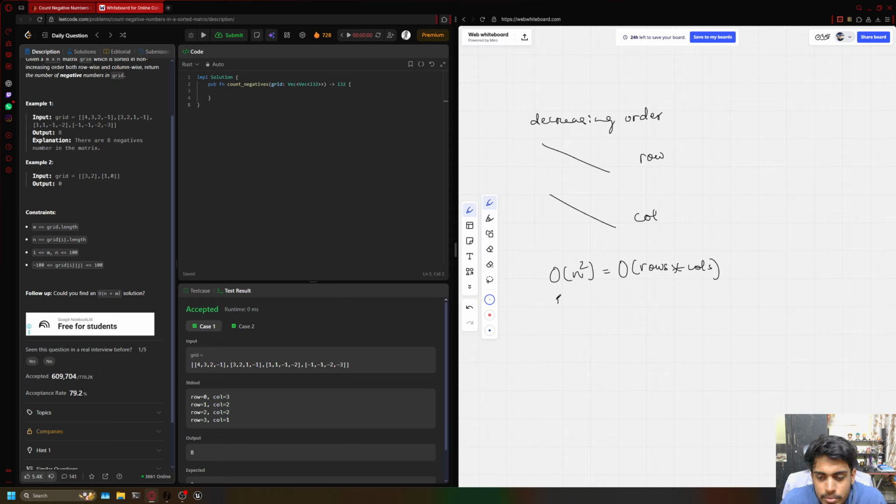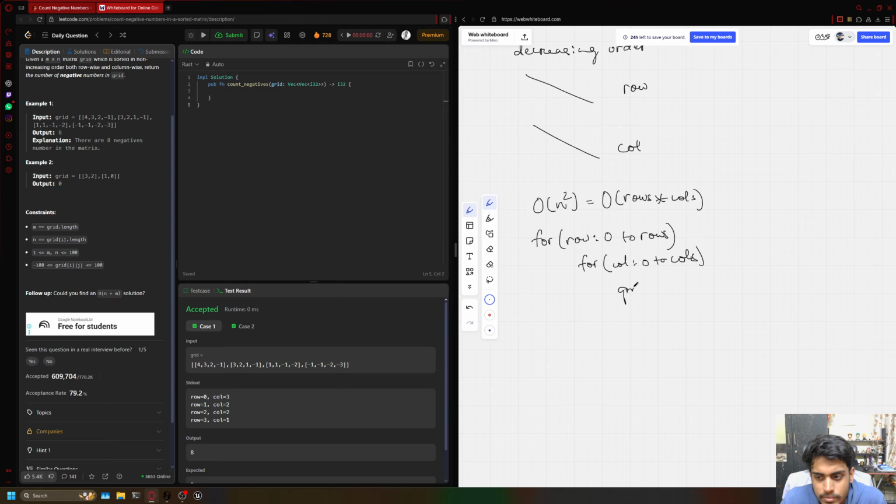Okay, by using two nested for loops, for row in rows, or to be precise, 0 to the number of rows I have, then the number of columns I have. If I simply iterate over them and I check whether grid of row and column is less than 0, okay, I can increment my answer. Okay, so this approach will work.